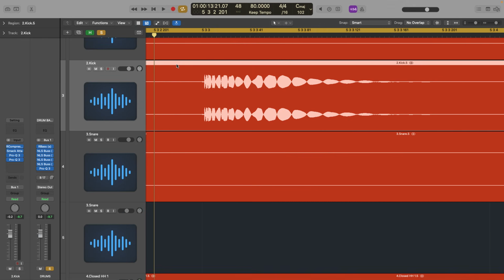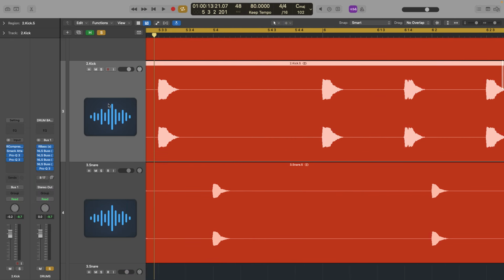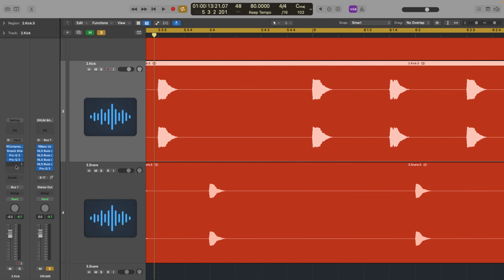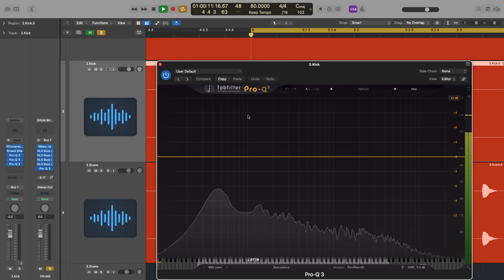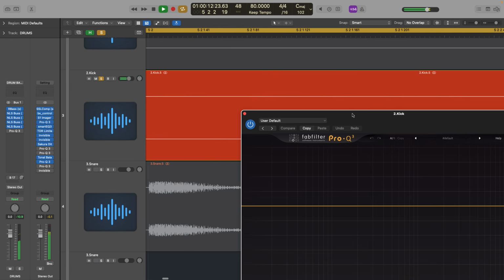Two. If your bass has a huge low end, then try to use the kick with less low end or vice versa. It helps them to work better together, have a nice balance, and prevents overpowering in your low end.